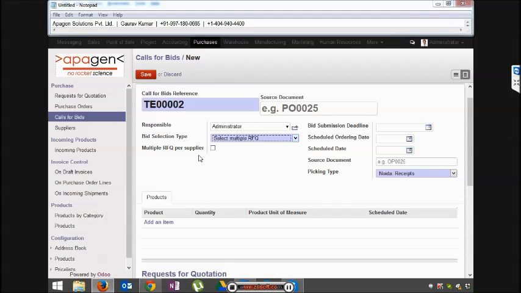Multiple RFQ per supplier. Okay. Now, what the system does is, for example, if there are bids sent to different suppliers, it is also possible that for the same supplier you may create multiple RFQs. So by default, this will not happen, but when you check this box, it will allow you to send multiple RFQs per supplier as well. However, this is a very rare case, and only some companies do that. So we'll not check this box right now.